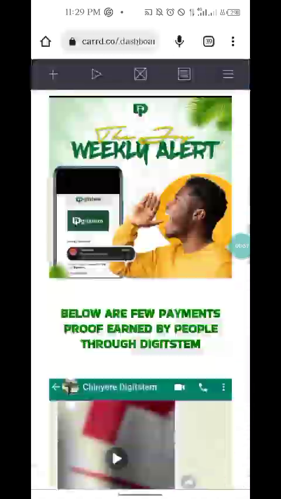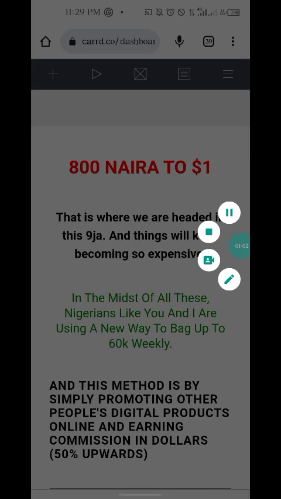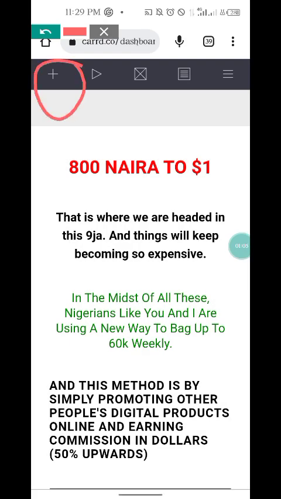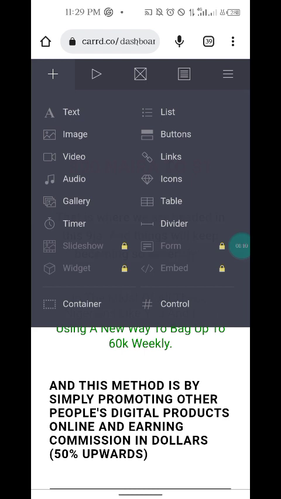I just imported it. This is where you can add anything you want to add, maybe text. You can see the image, links, audio, even video. The audio it can accept should be in your drive. I'll show you how you can upload it to your drive. Then if you want to upload video, it should be a YouTube video.